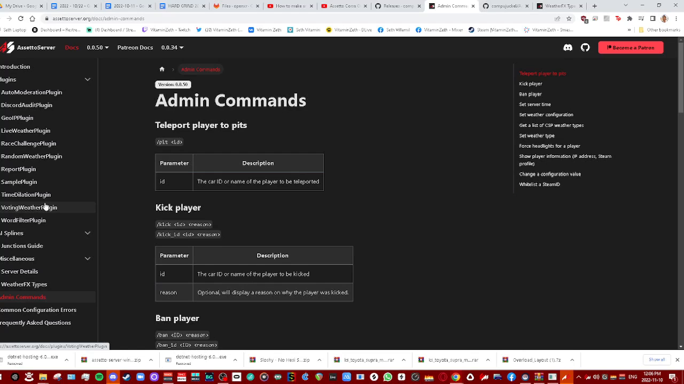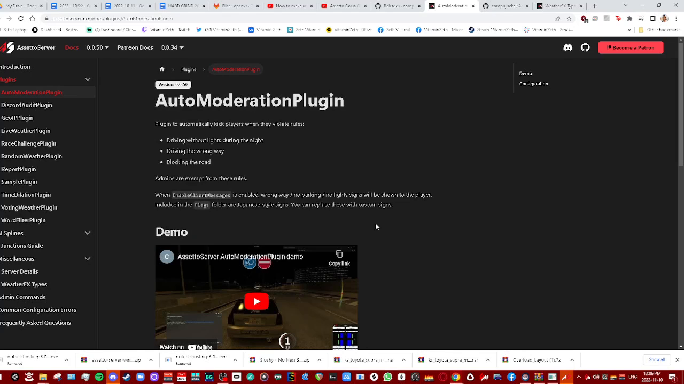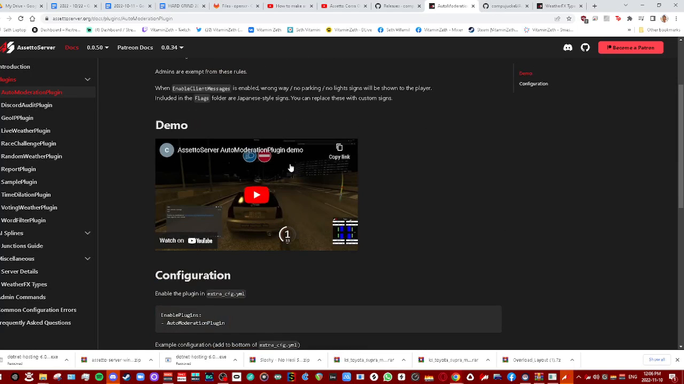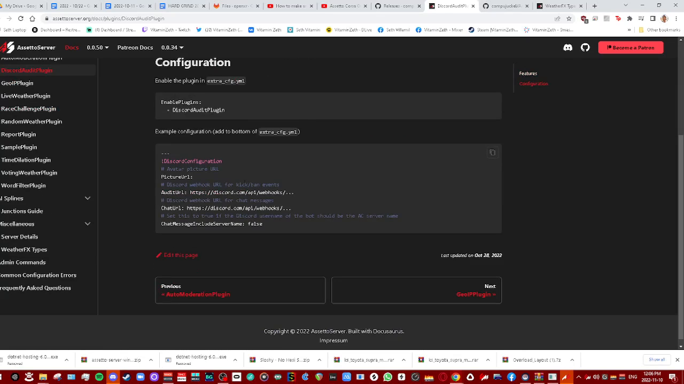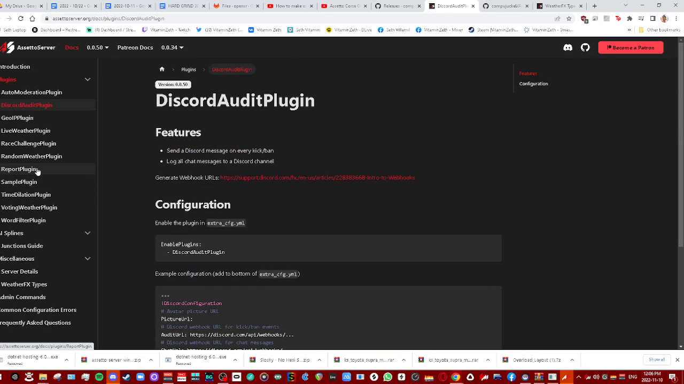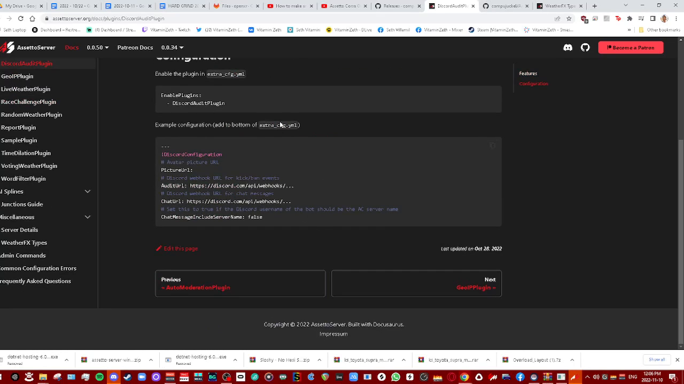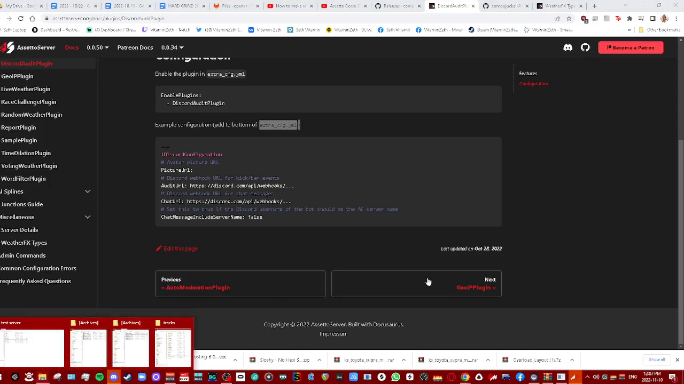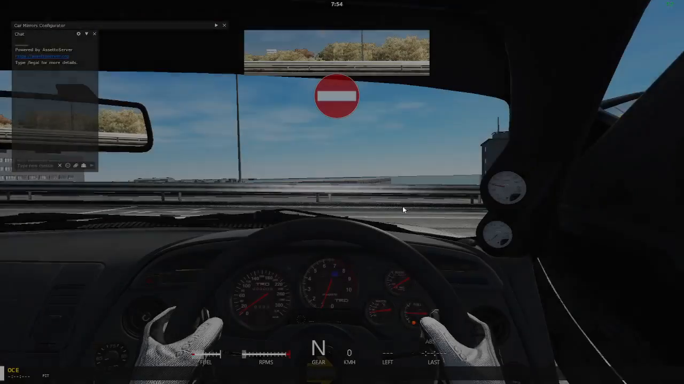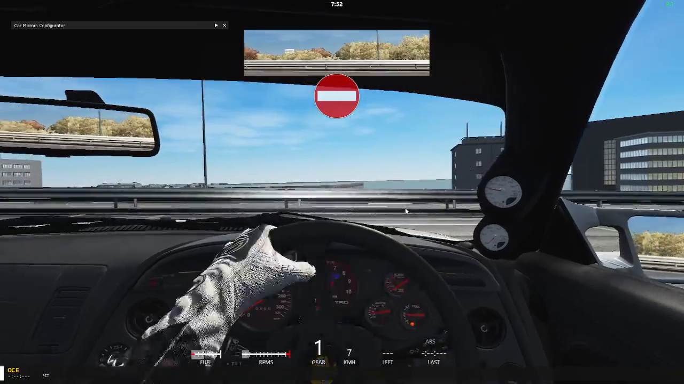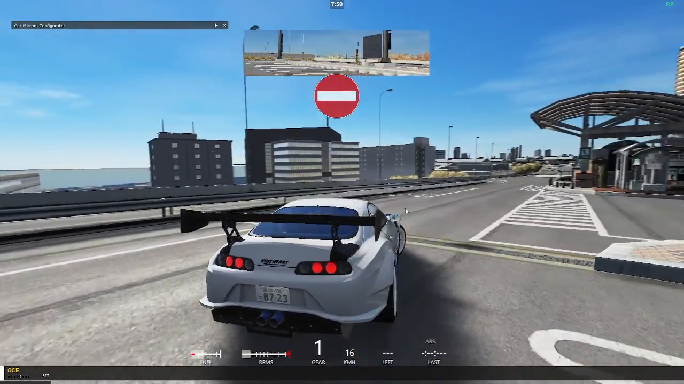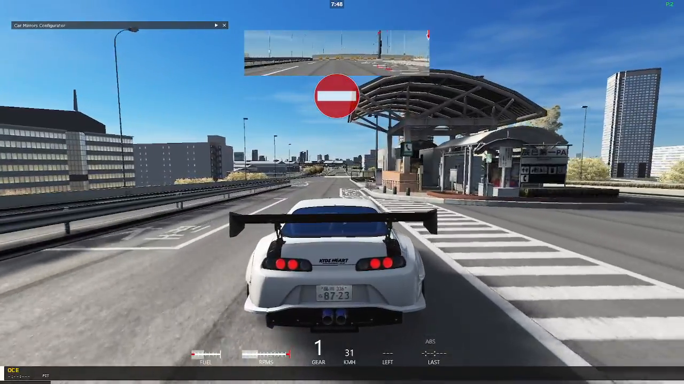So what we want is to read through this, because this will literally just show you everything and how they work. Some of these have demos and show you a video, some don't. But just know that all of this is here. So if you want to do this, they're all going to be done in the extra_cfg.yml file, which is in that folder for your server. But as you can see here, I'm in this car. I can drive into the server. It's working, and that's great.